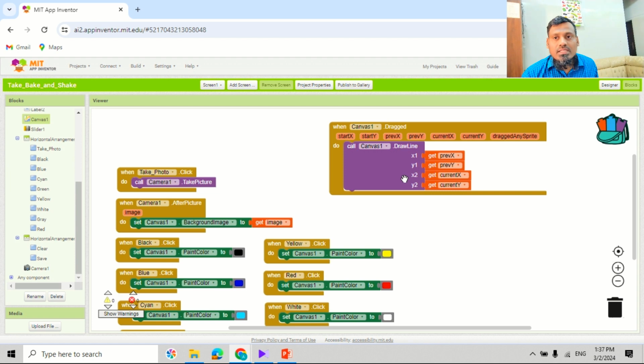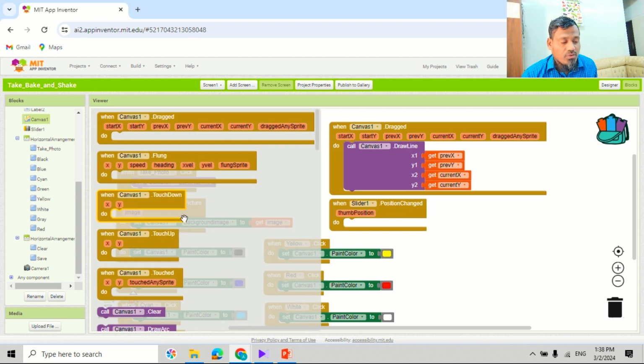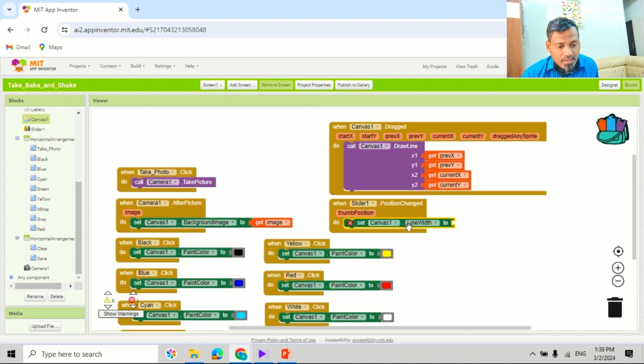Now we need to select the width of the line. In the previous video, we fixed the width of the brush that we use inside the canvas. But now, for a change, we have used a slider switch to select the width of the brush we use in the canvas. So go to the slider. When the slider 1 position is changed, then the canvas line width should be changed according to the slider change. So go to the thumb position, get thumb position.